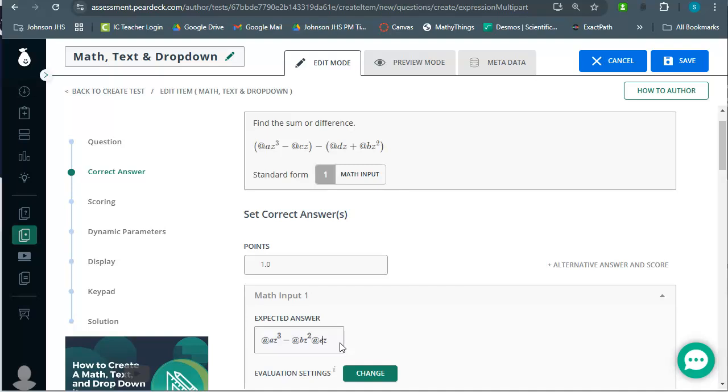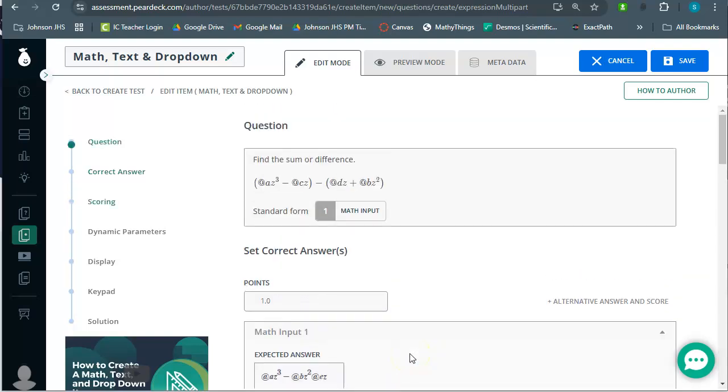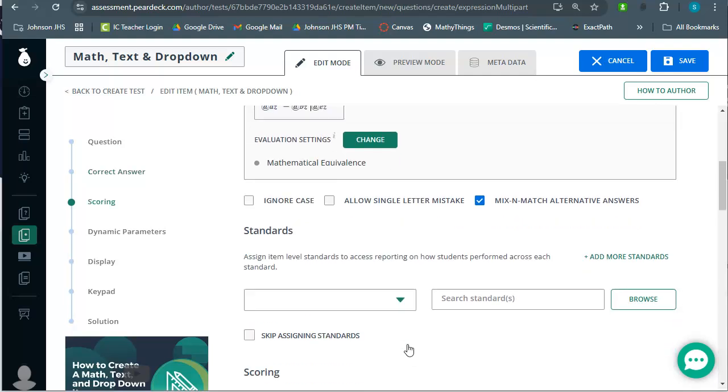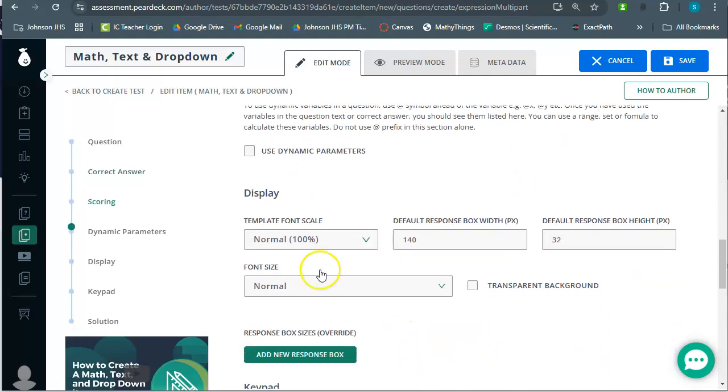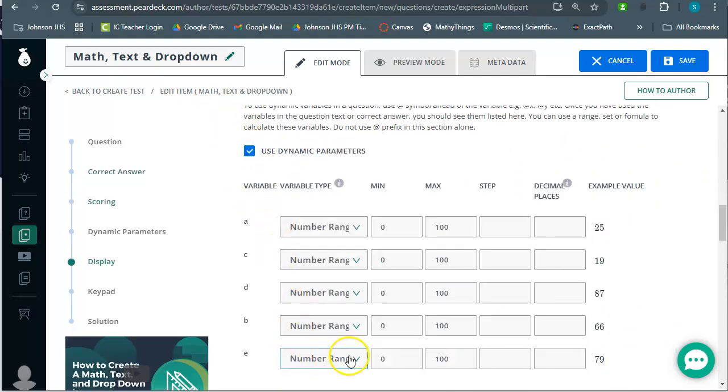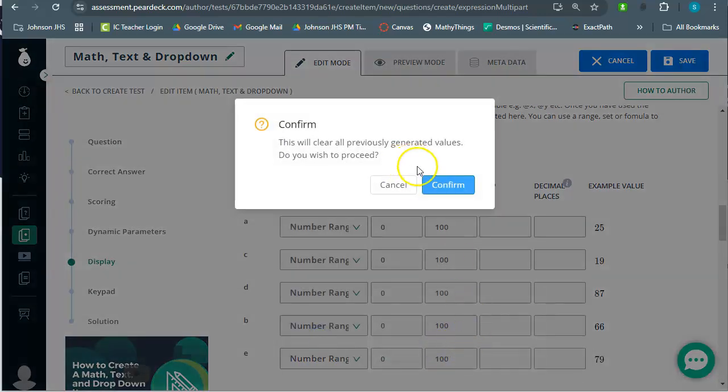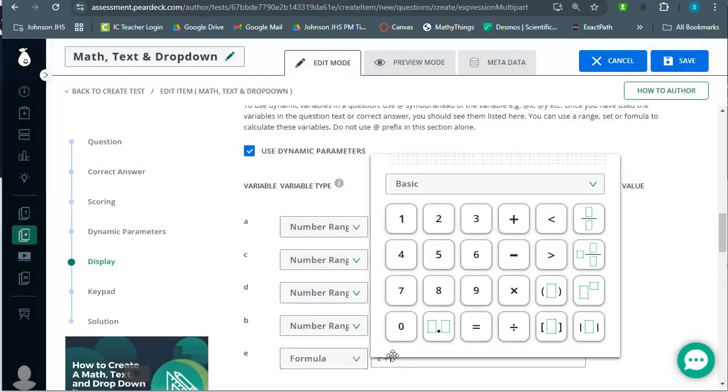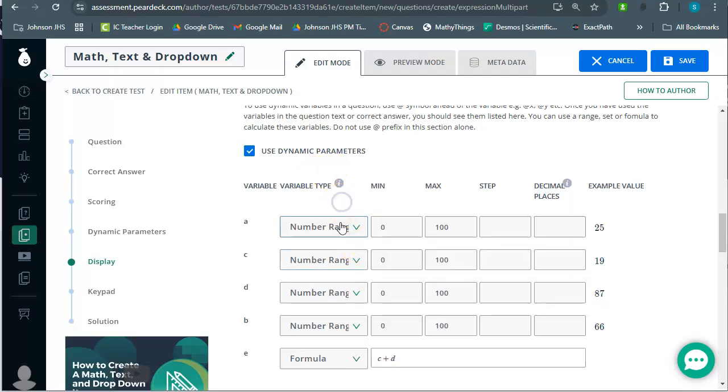Well, I'm not even going to put a minus because E is going to be negative. So I'm going to just write E is C plus D. Use dynamic parameters. E is a formula. Confirm C plus D. And now everything should be positive. I already accounted for the negative sign with the subtractions that I wanted. So that's 2 to 12, 2 to 12.